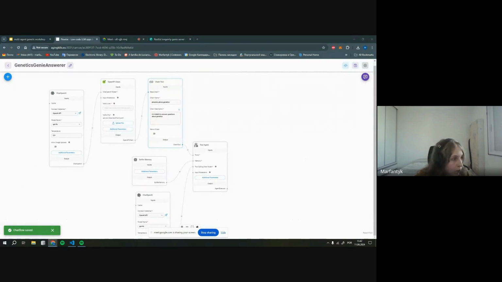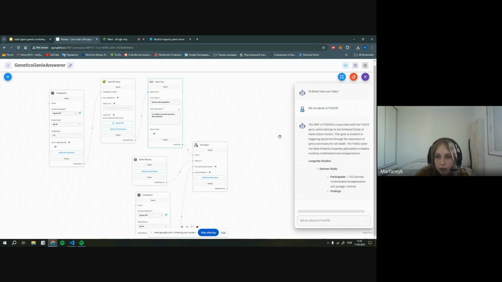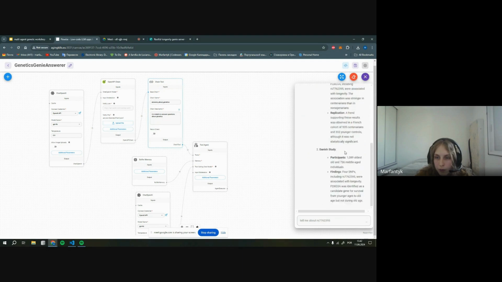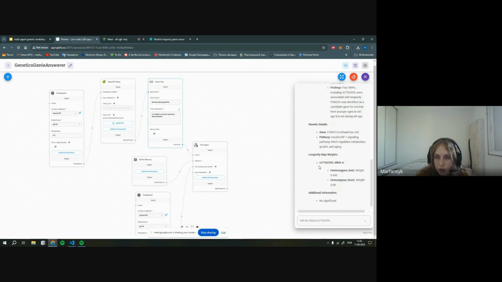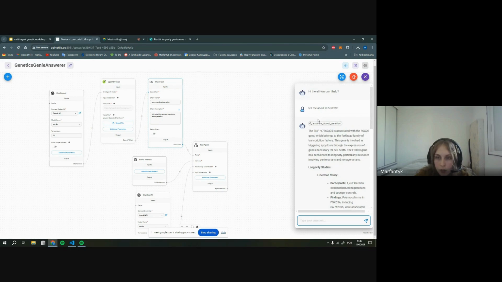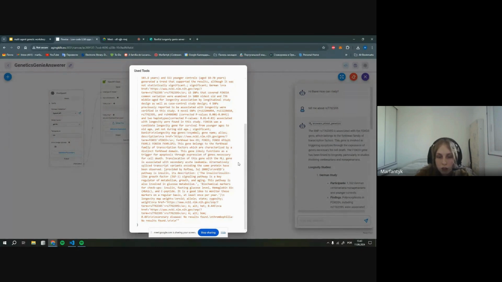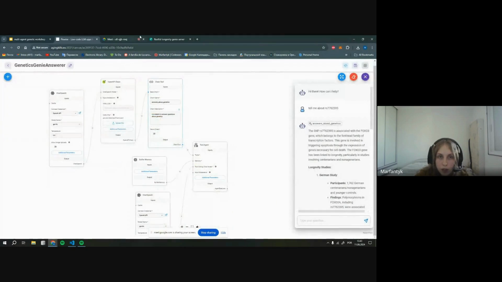And now we can try to ask a question about this RSID from the example. Tell me about... okay, already good. Gene FOXO3, all right. And yes, longevity weights were also taken out of it. And here on the top, you can see what exactly was called, what input was provided, and what the tool output was overall, which is also useful for debugging.